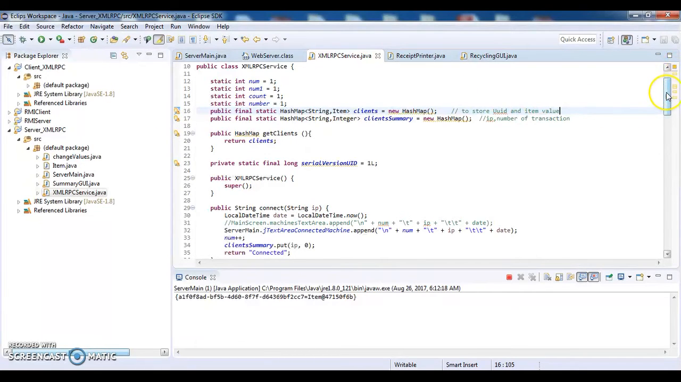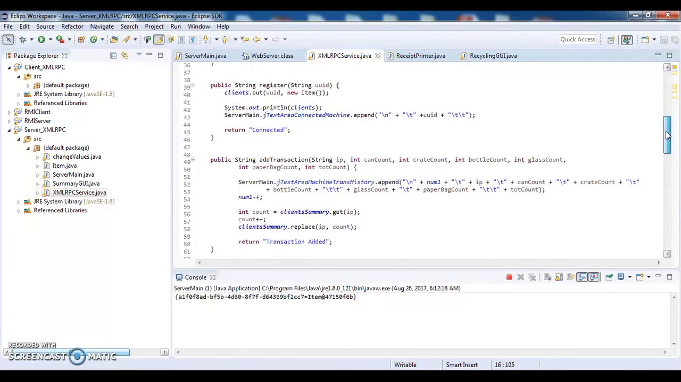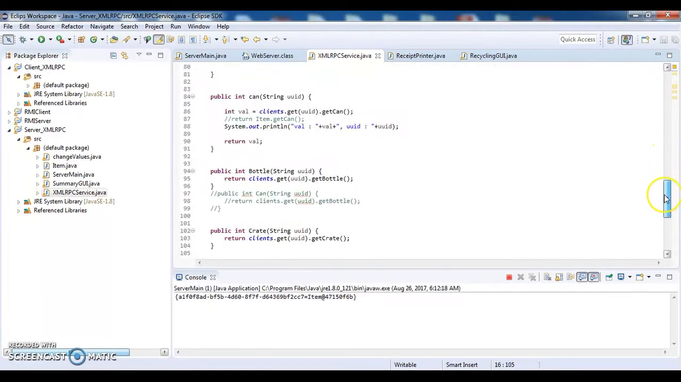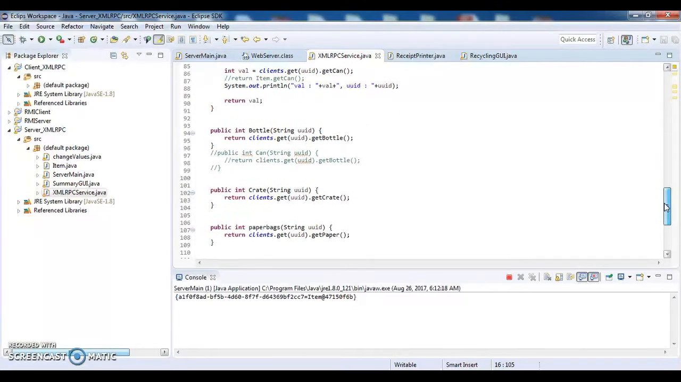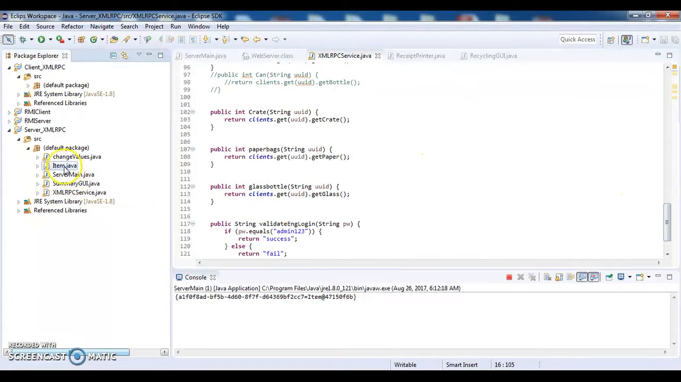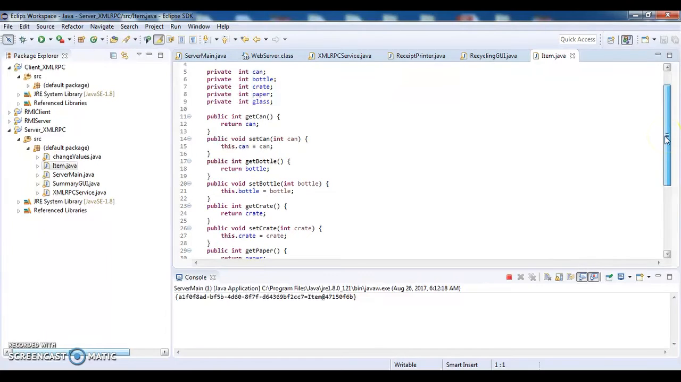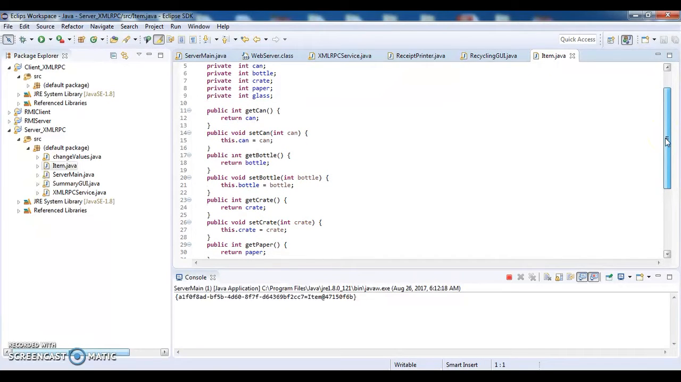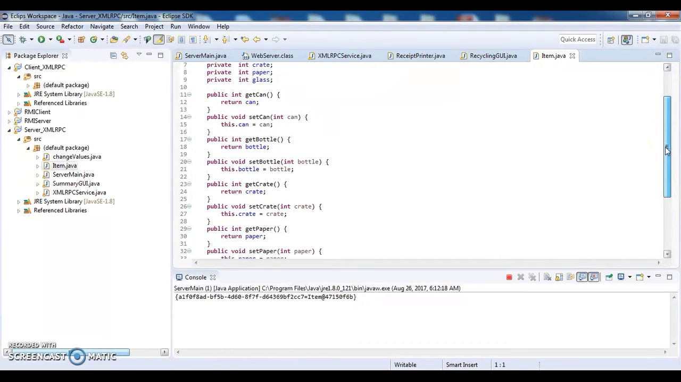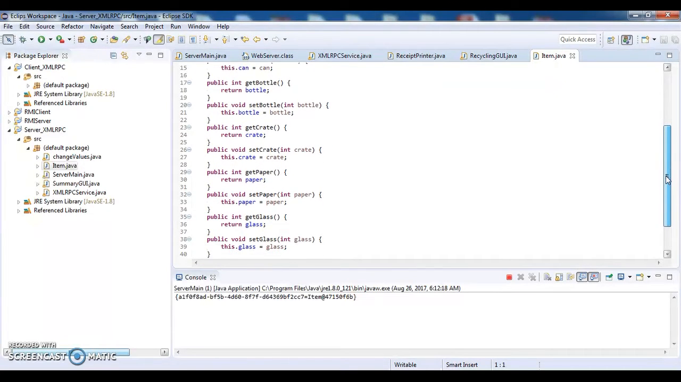For that, to get the values, and after that I will have to set the values for the individual items. For that, I am using these methods. Then with the get and set methods, I am getting and setting the value for can, crate, bottle, paper, for everything.